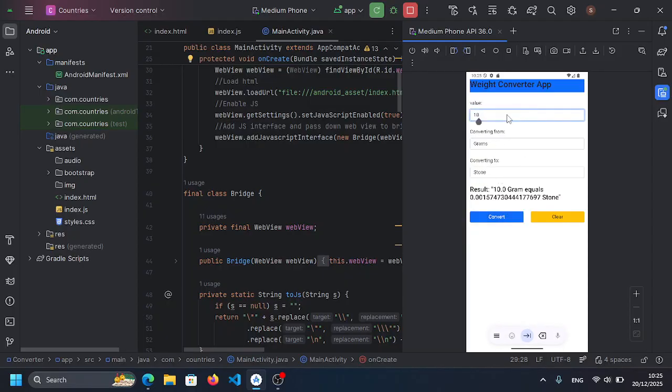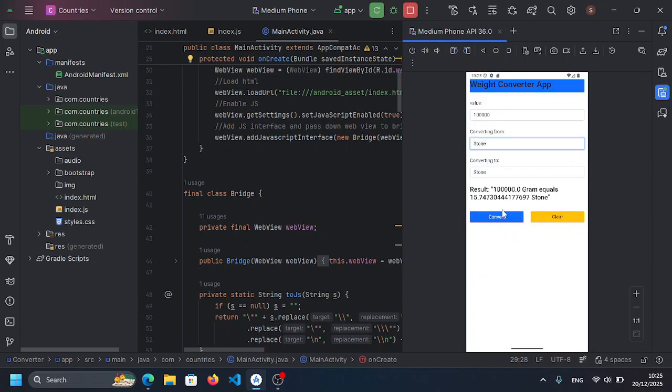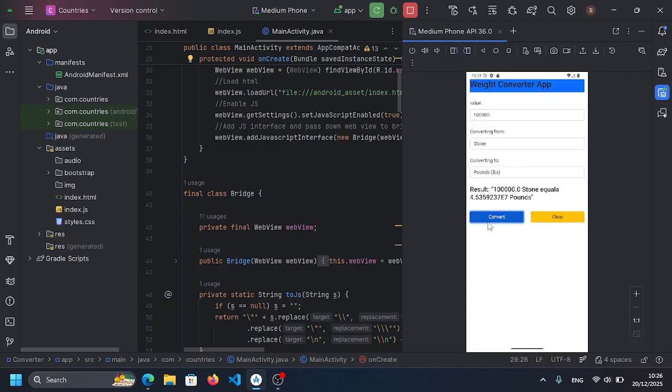If I have a bigger unit, of course, you will get a different value. If we add stone to stone, it would be exactly the same. Stone to pounds, it will change. Then we can clear everything.